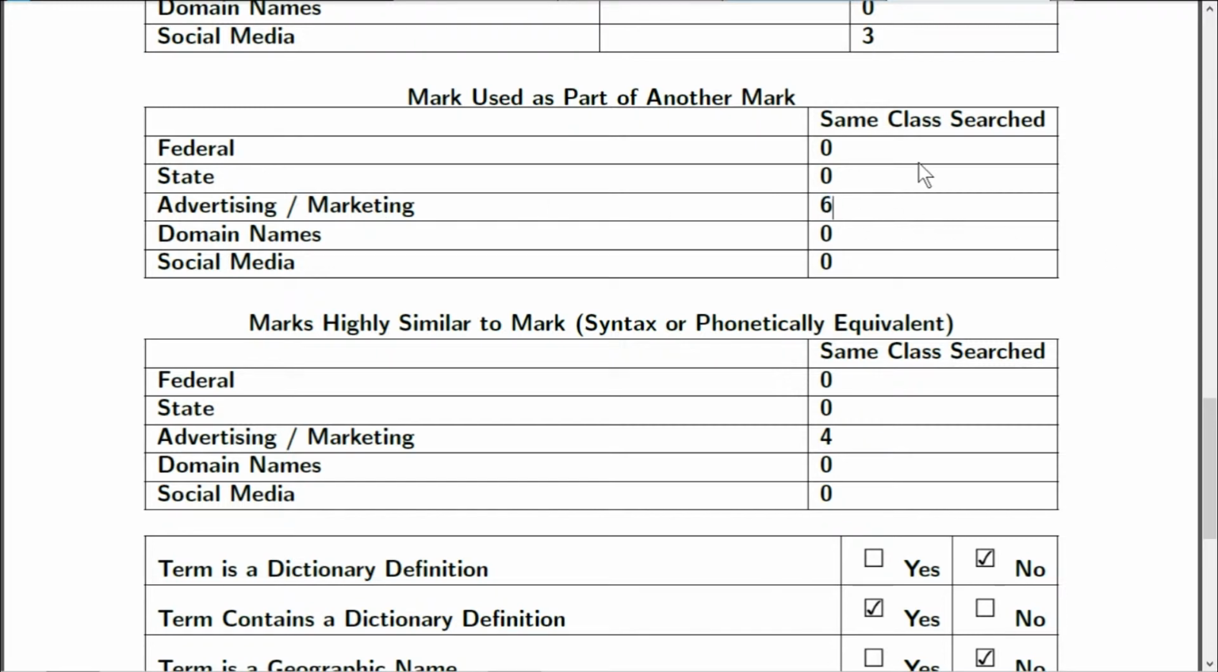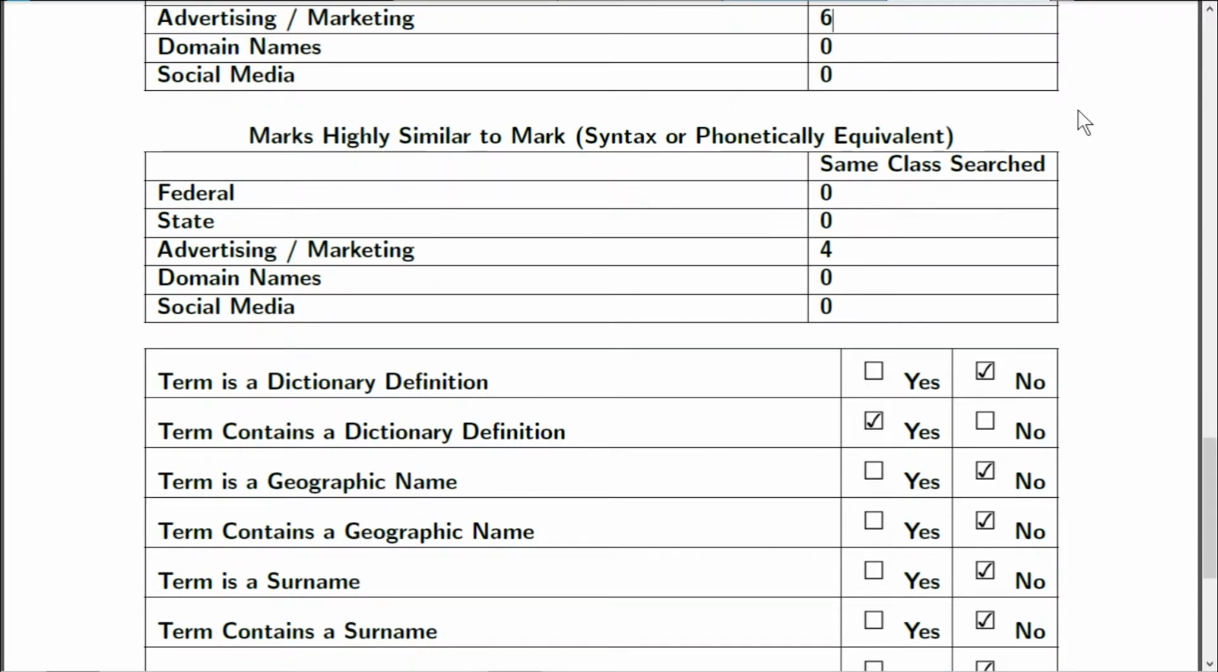So these tables just show you the areas in which you most likely have difficulties in terms of registering your trademark. Our system does conduct searches not only with the exact mark, but also the phonetic equivalent. So in this example, we got similar results to the previous category.